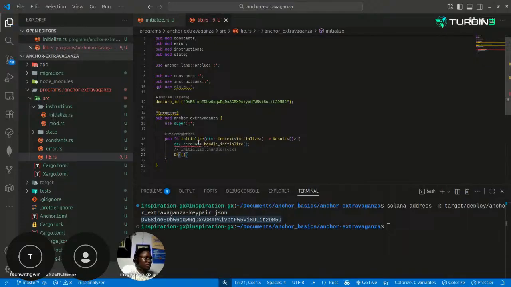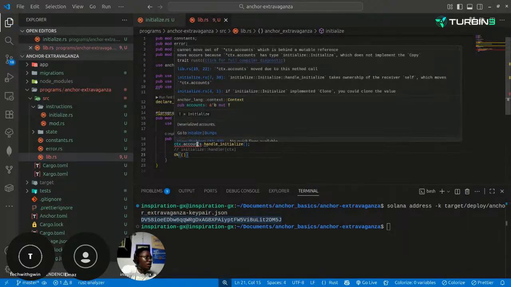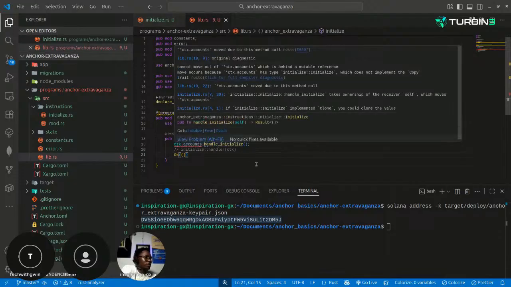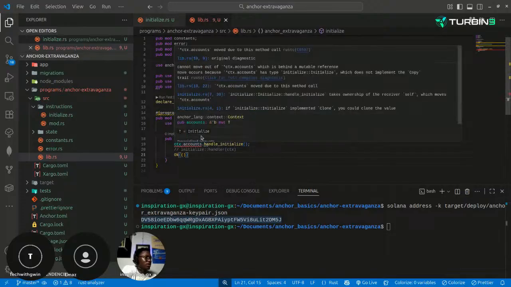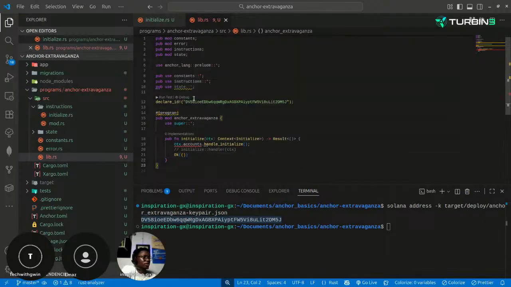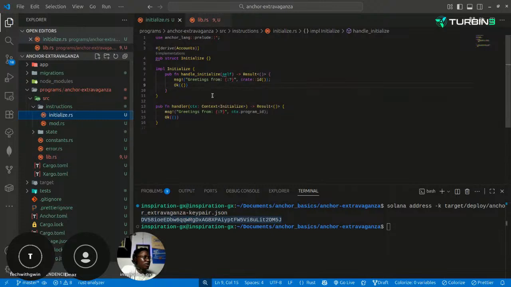The result type, ctx accounts and initialize. Can't move because it is behind an immutable ref. I'm not moving anything. ctx accounts. One minute, let me fix that here. Initialize. So what's the problem?